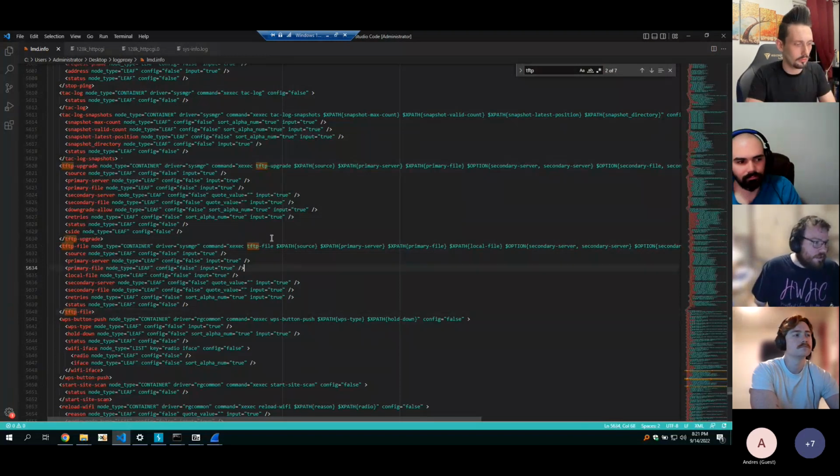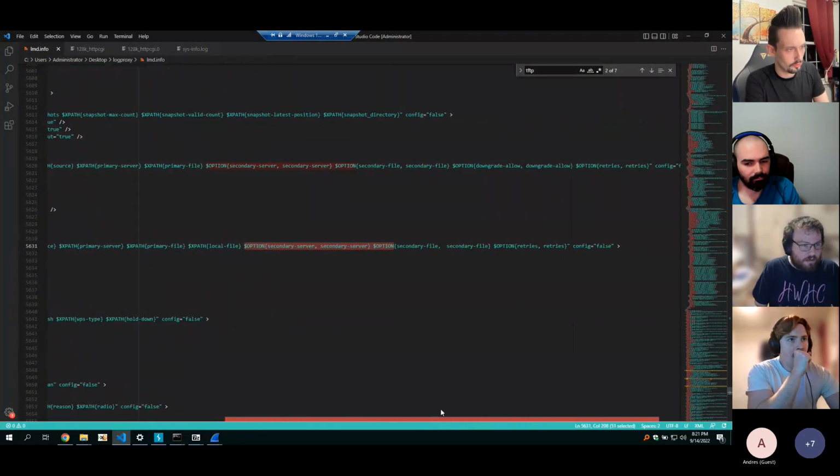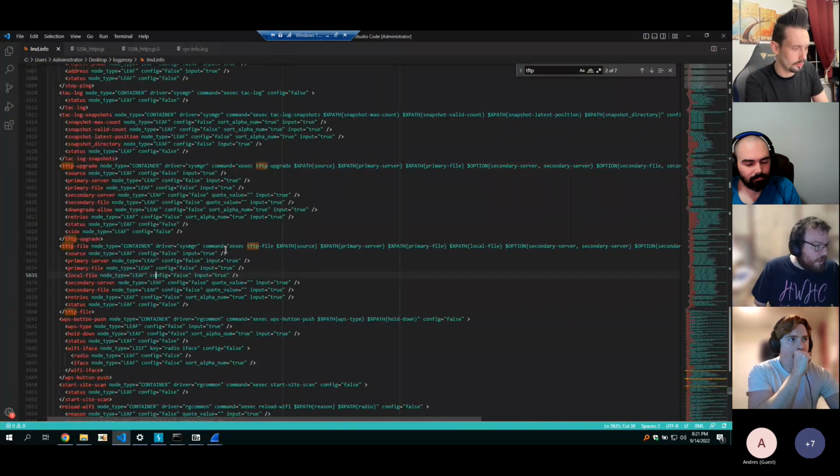So this is our command syntax. We know what it is. It expects a source, primary server, primary file, local file, and it looks like there's an optional parameter maybe. It just says option, so we'll try to leave those off for now. Obviously we're not going to run xexec. We don't have that sort of privilege from the command that we're running.